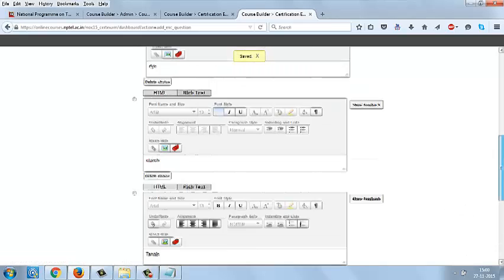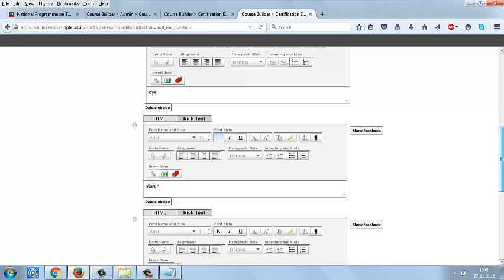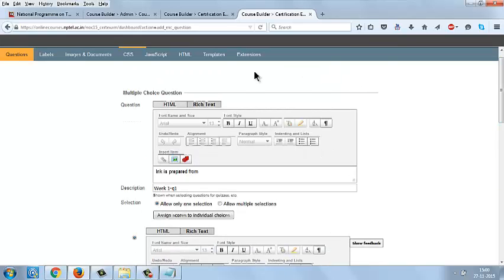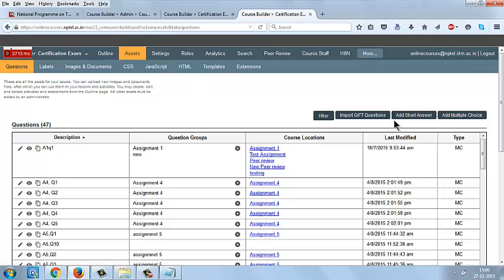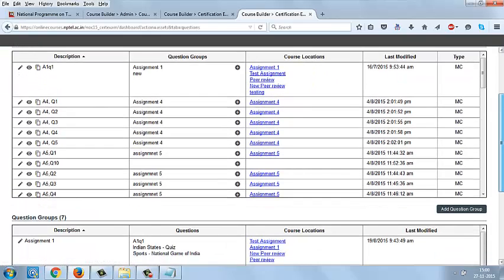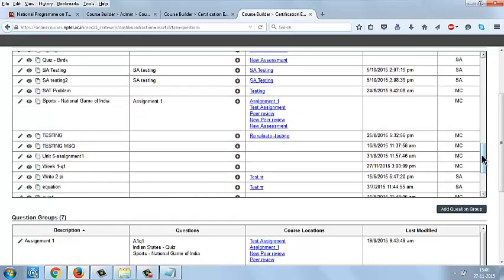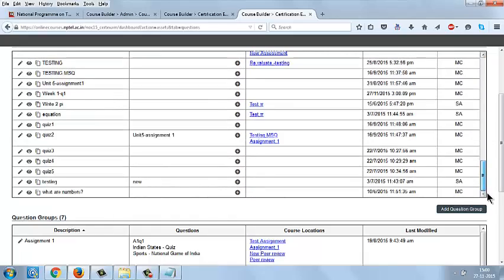If the assignment is having 10 questions, you have to create each question here one by one. All the 10 questions the same way. Go to questions, add the second question in the same format. And again go to questions, add the third question in the same format. The questions we are adding will be displaying here. You can see week 1 question 1, the question which we have created here.